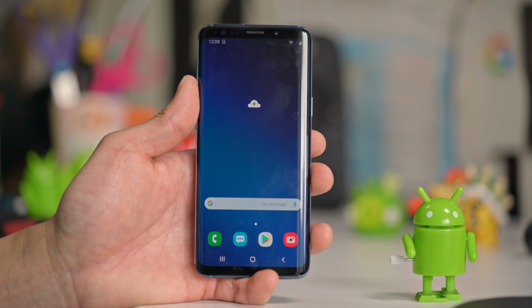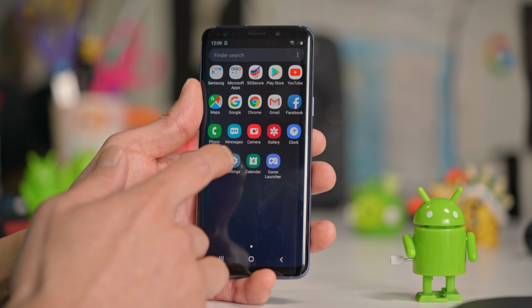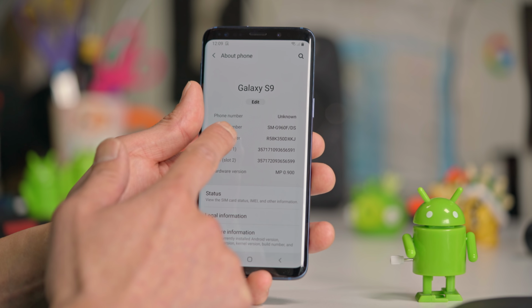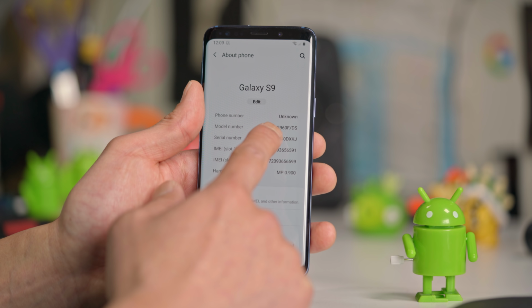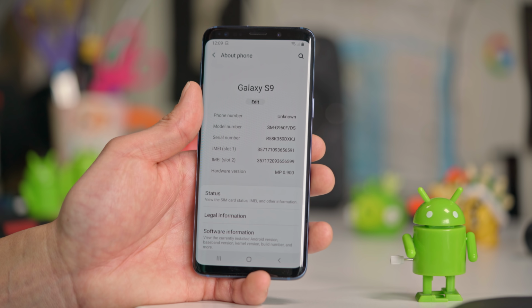Hi guys, so grab some Bepis and let's go ahead and root. So first thing you're gonna do is go into settings, go into about phone. Make a note of your model number. You can see I have an SM-G9650F/DS. This is a dual SIM standard Exynos model.